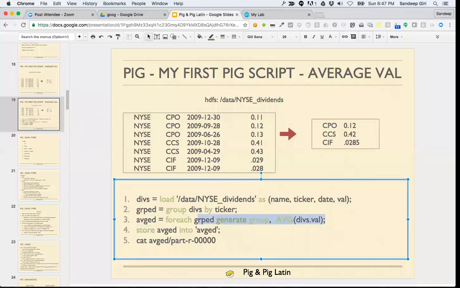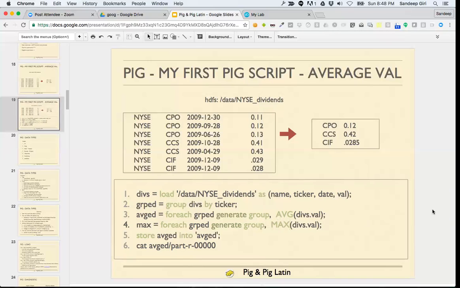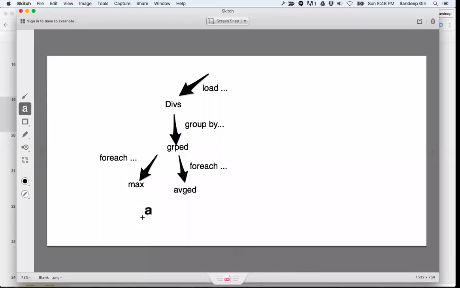Let me just try to design one more step, max. This is a very important part. So here we computed average, and the second one is max. Now let's look at how it behaves.